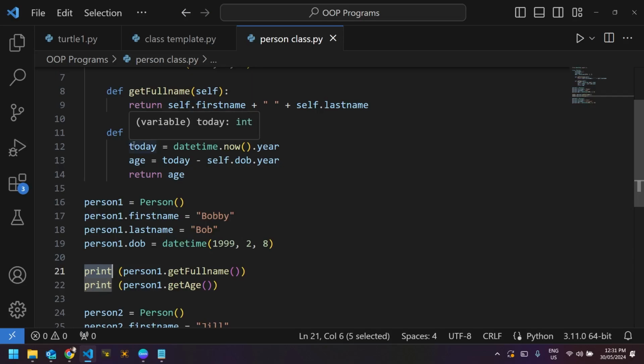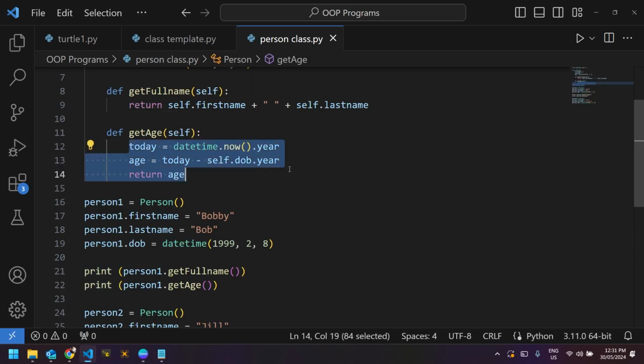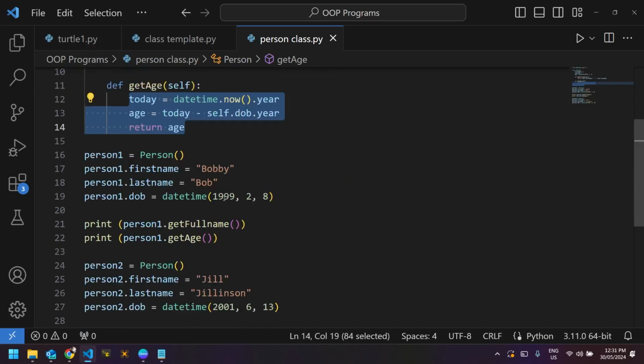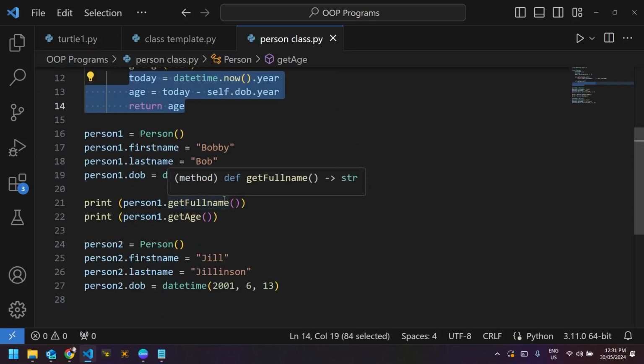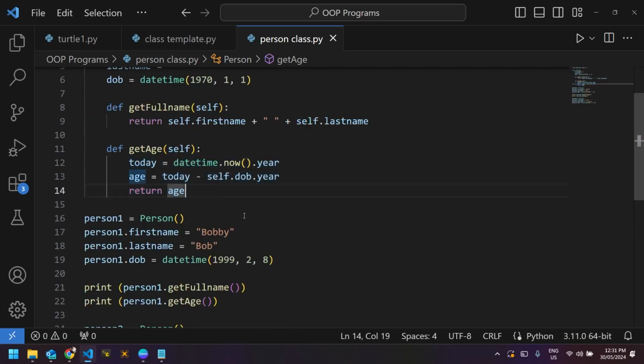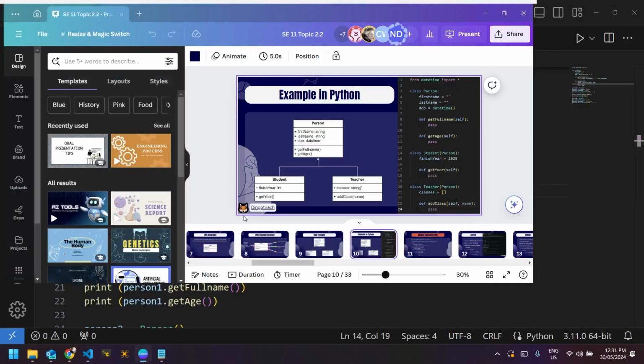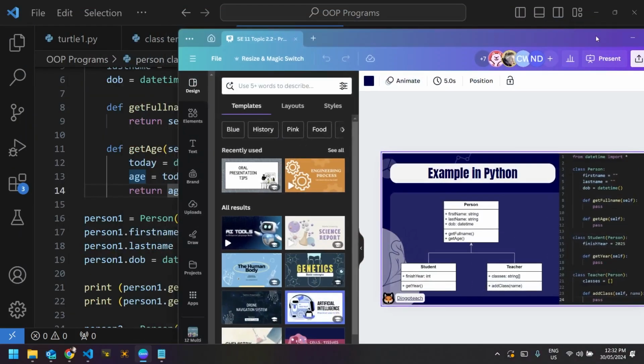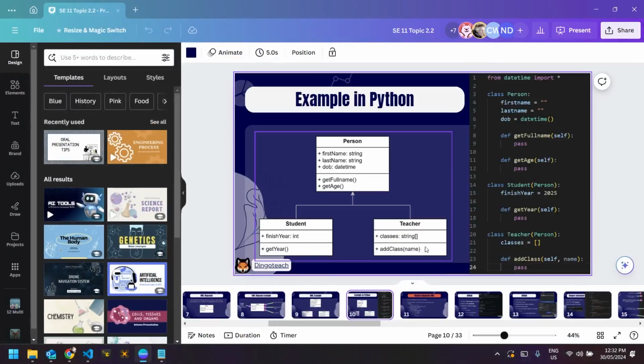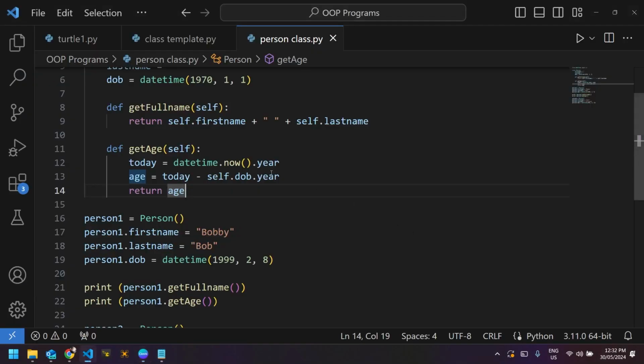The other thing I love about this get age, look at, there's 3 lines of code instead of 1 now. You can do 50 lines of code in a method in a class. It's great to do that because now all of our code is up here inside the class rather than down here. Okay? So let's see how we can set up our other classes. Where's my Canva? So we have student down the bottom left and we have teacher down the bottom right. So how do we do this?